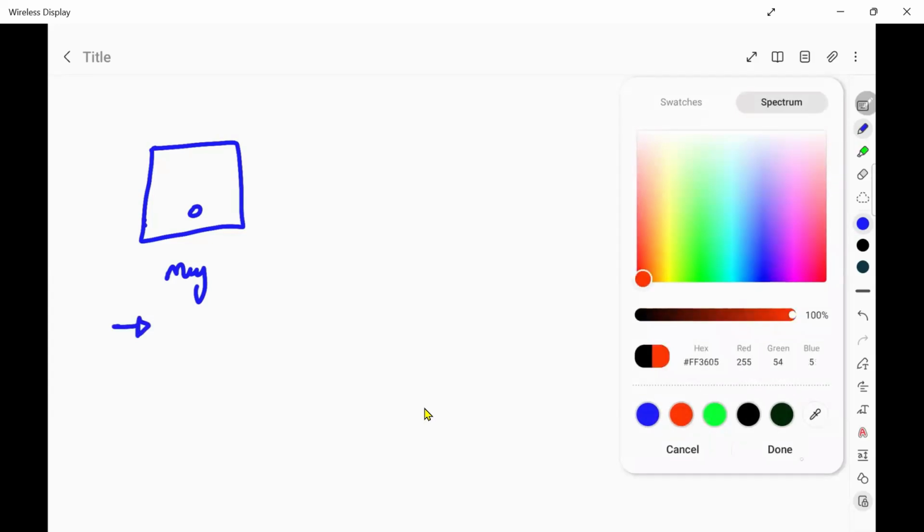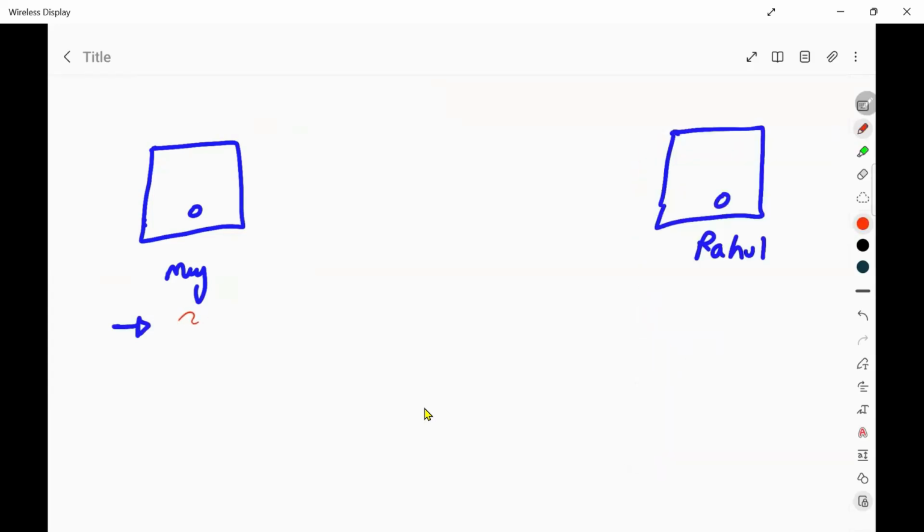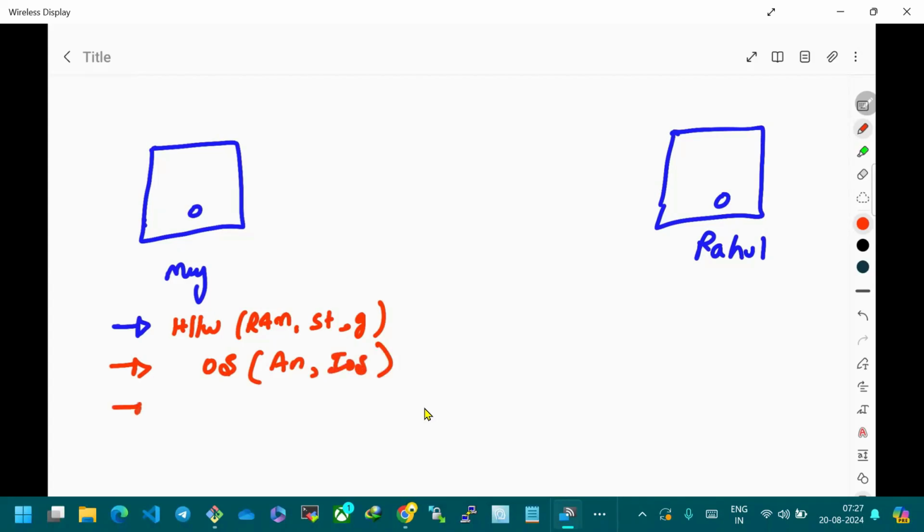Processor, memory. Yes, see, it will have hardware components, correct? That might be RAM and storage, graphic card, everything. Along with that, it will have an operating system, which might be Android or iOS, anything. And what is the other thing it has, guys? It will also have a SIM card, correct? And the same thing here for Rahul's phone as well.